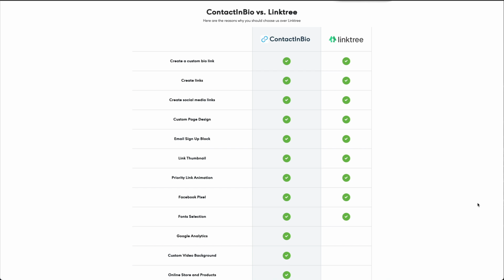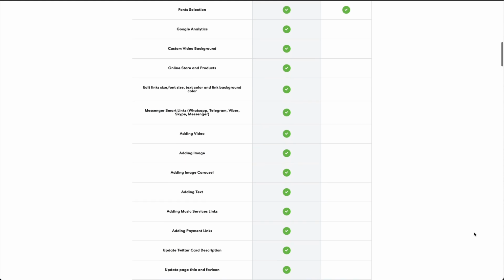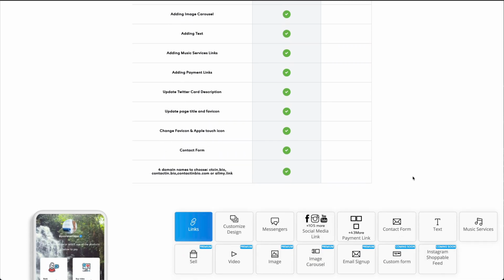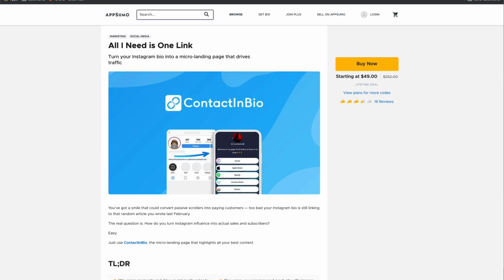We can already see that there's quite a substantial difference in what you get. So it includes Google Analytics, custom video backgrounds, online store, edit links, adding video, adding images, adding image carousels, text, music services links, adding payment links, update Twitter card description. So looking at the comparison, it does seem like you do get a lot more with ContactinBio, plus you can buy it for a one-time fee. You can either buy it off ContactinBio's site, or you can also get it from AppSumo.